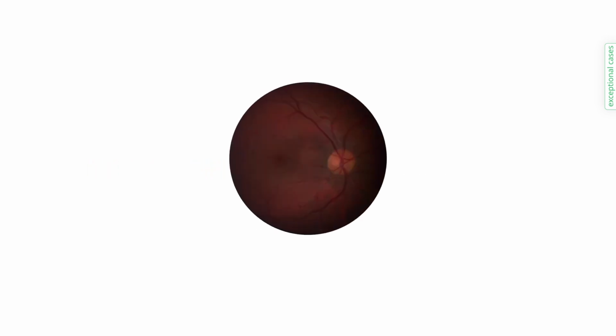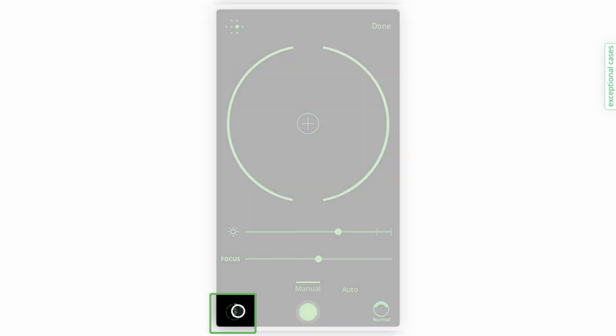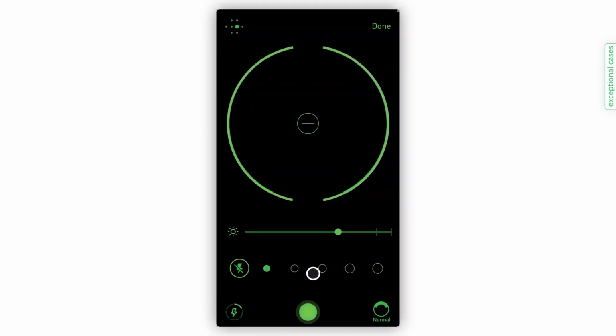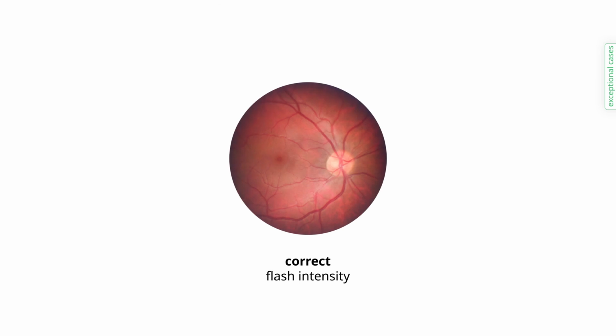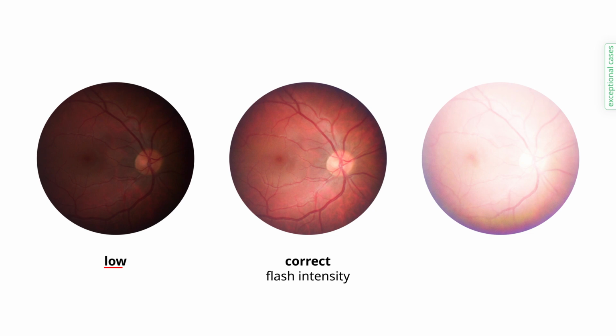When you are in auto mode, leave the focus wheel at the center. If the image appears dim like this, you can adjust the flash intensity. Tap here to adjust it. This is an example of an image taken with the right flash intensity, and these are images with low and high flash intensity.